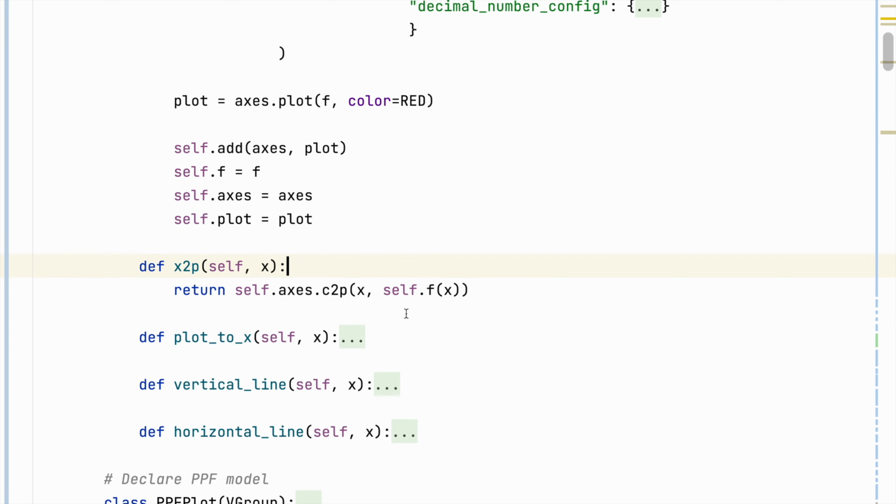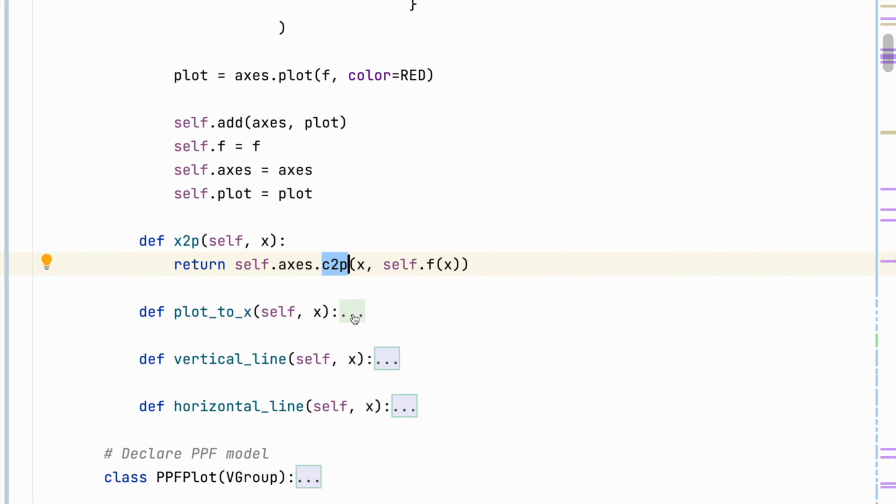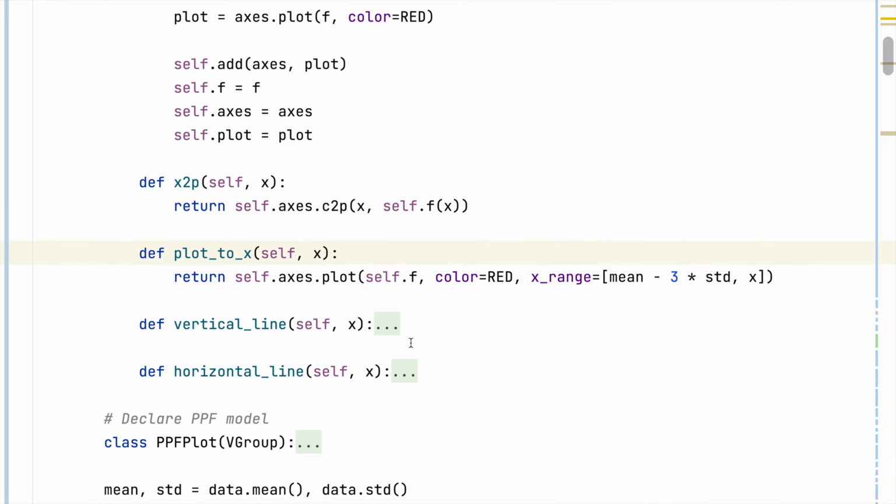The x2p, just like we did with the PDF, will return the point on the screen for a given x value input, as well as its output variable of the probability coming out of the CDF. So it delegates to the c2p function on the axes. I also have this function that plots the area all the way up to a given x value, which we saw in the video. And so this is something we will use quite a bit.